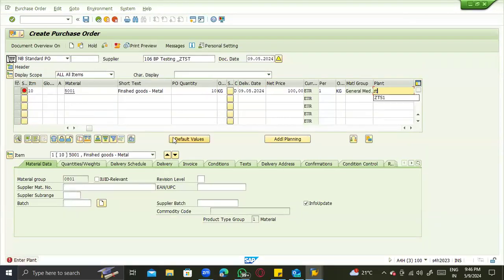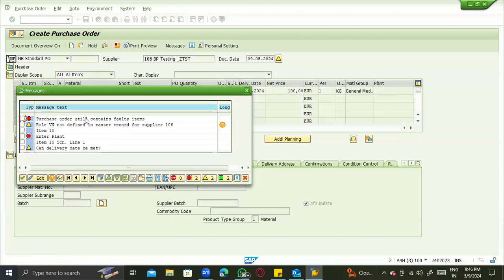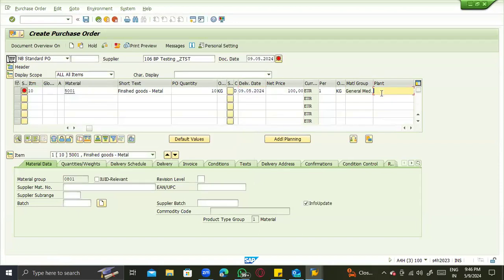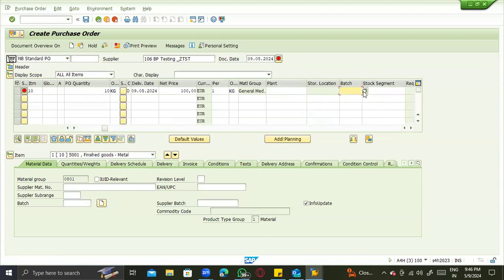Okay, clear? Clear, sir. There is no change here. So the purchase order still, the plant it is not taking. Why is the plant not taking? The TX1 is there, not there. Why? The TXT.